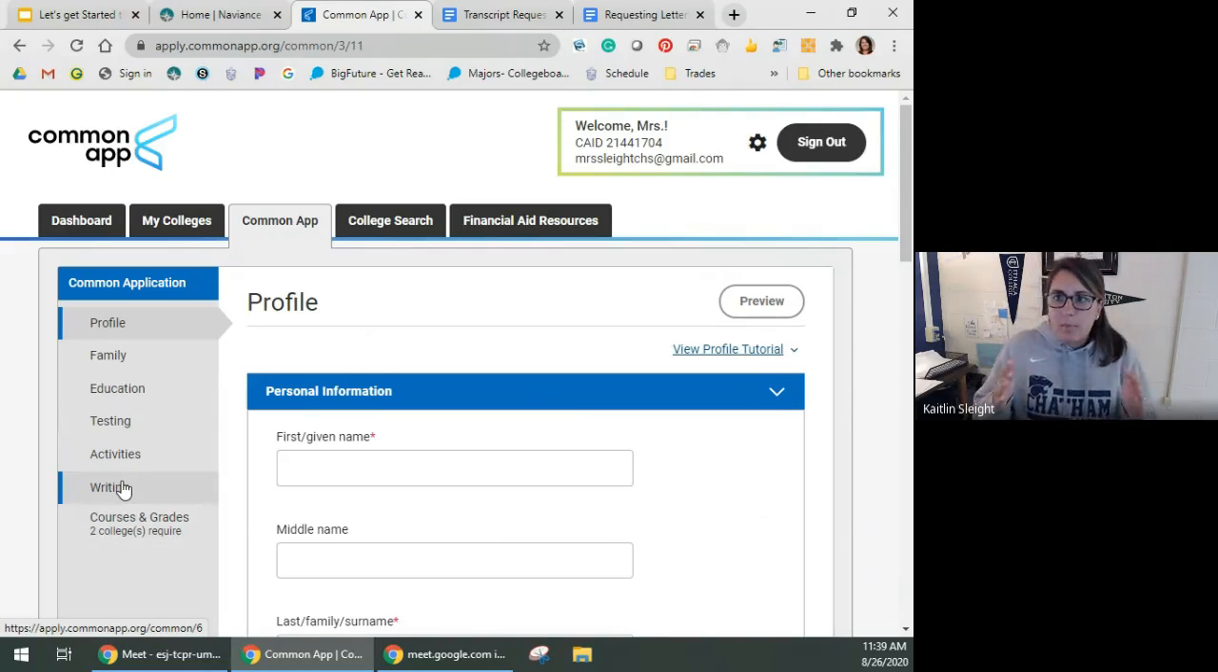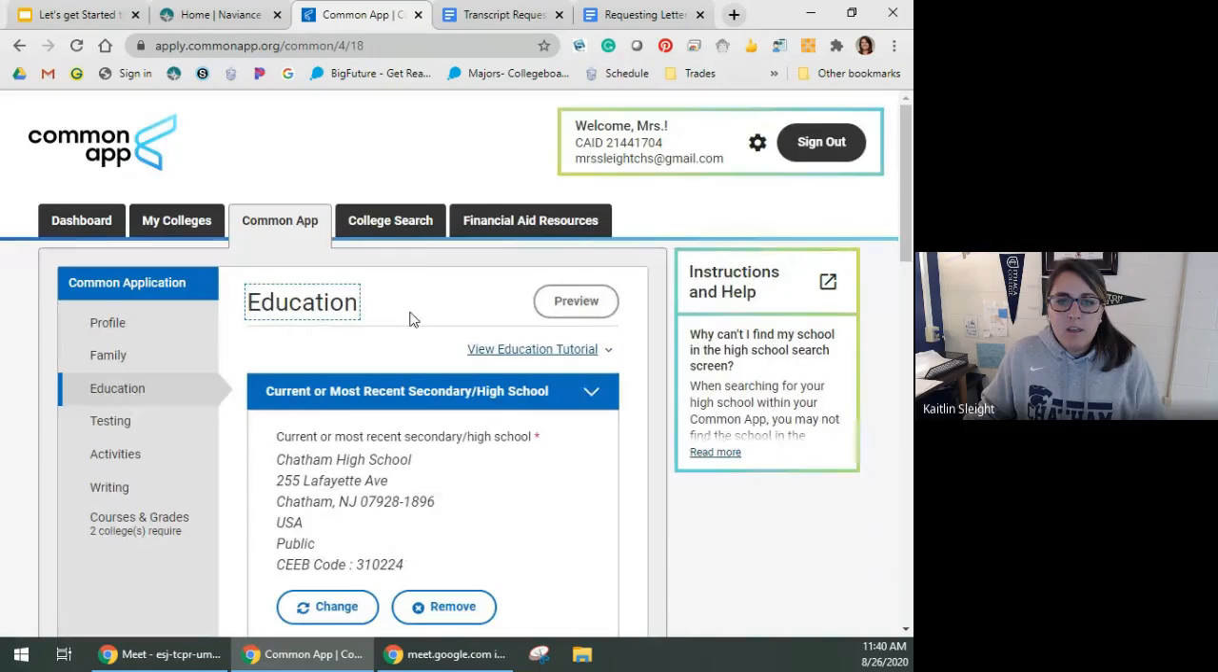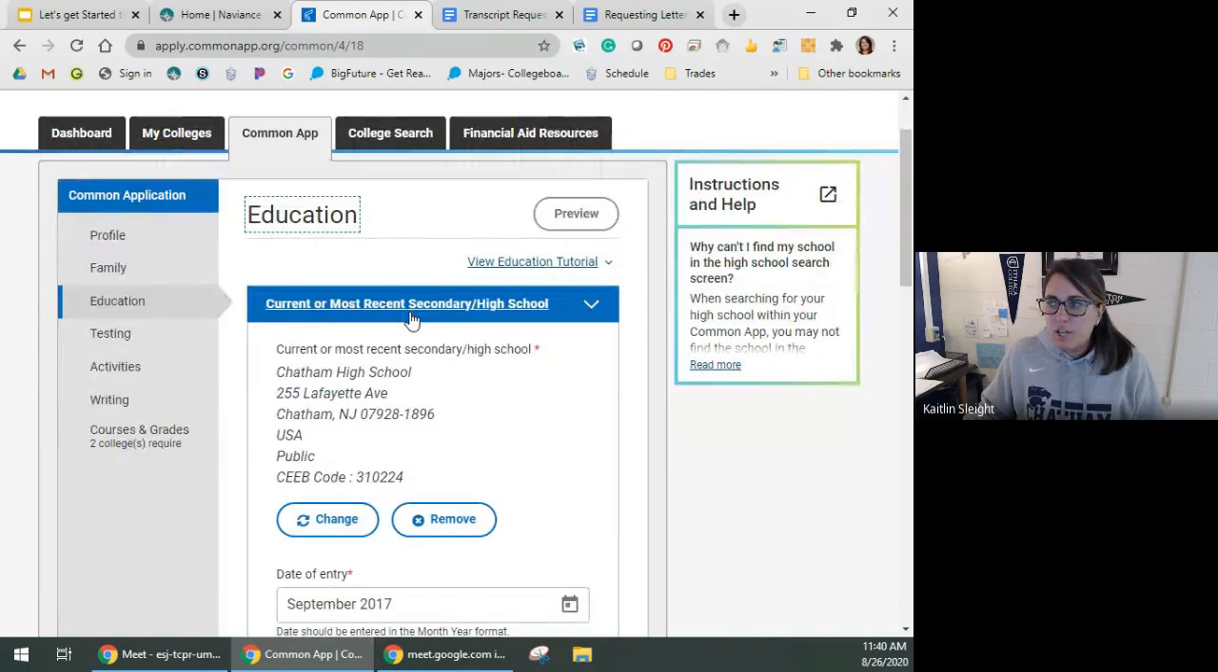The great thing about the Common App, you fill it out once, just one time, and you're able to submit all that information to all those schools that are in your My Colleges. So the most important section on here for our matching is the education section. In the education section, it will ask you information about Chatham High School. So in order to match your account between Naviance and Common App, you have to fill in the Chatham information in your Common App, because otherwise they won't know to match your accounts together.